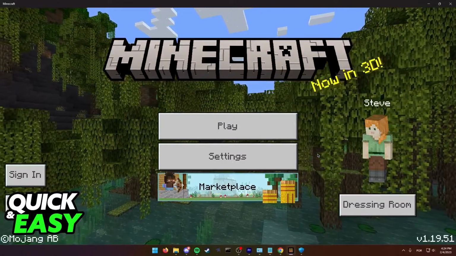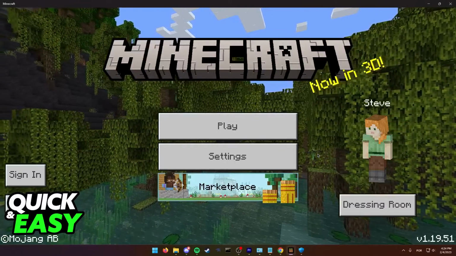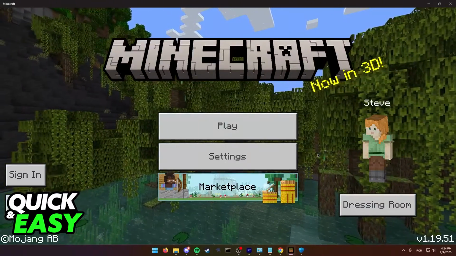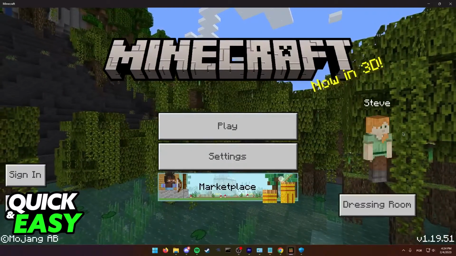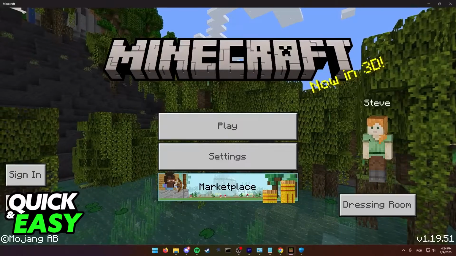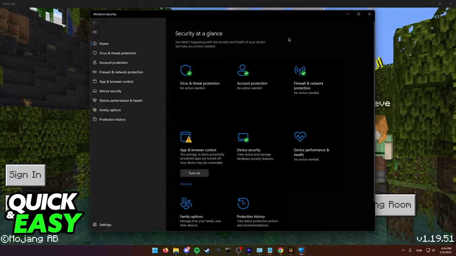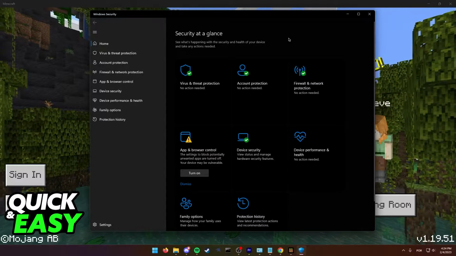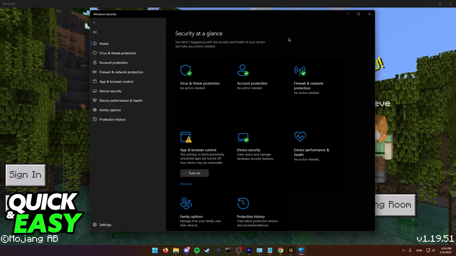First, make sure that everyone playing is running the same version of Minecraft and that no one has any different mods. After you ensure that everyone is running the same instance of Minecraft, the first method is opening up the Windows Security Defender or any other antivirus you have on your computer to check if they are not blocking Minecraft.